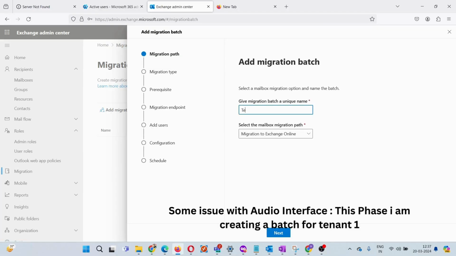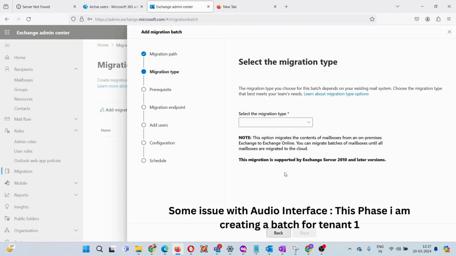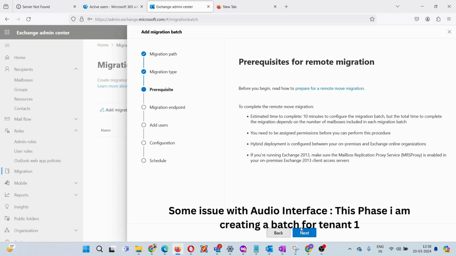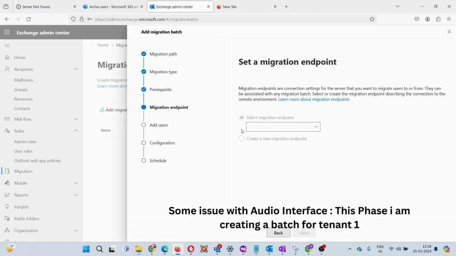Create a migration batch. Let's call it test one user. Migrate to Exchange Online. Next, migration type will be remote. Next, next again. And as you can see, the hybrid configuration wizard has already created a migration batch, so we'll select existing migration batch.